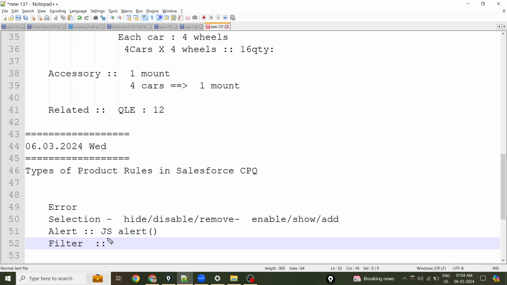Okay. So if you are asked in the interview, go in this order. What is error rules, selection rules, alert rules, filter rules?